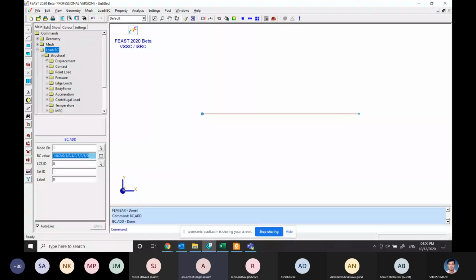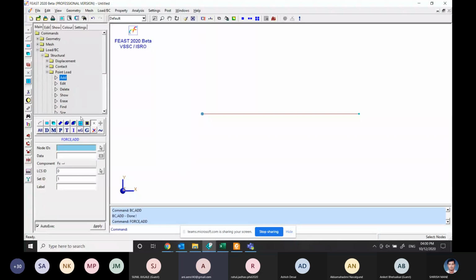So I'll go to loads, structural point load, and I'll add the value of 200 in the downward direction of Y, because it is going to deflect in the Y direction. So I'll give the value of minus 200 in the Fy component, and I'll click on apply. So the forcing function is also added.